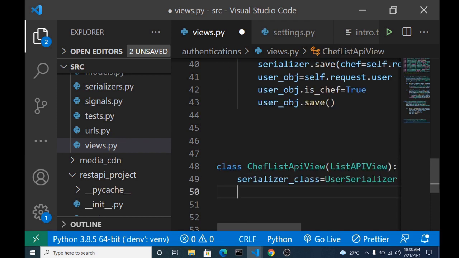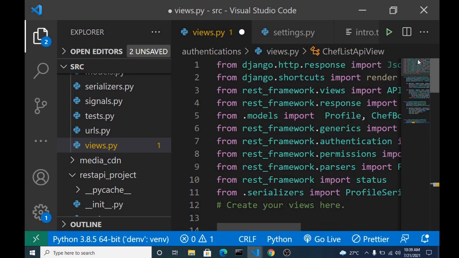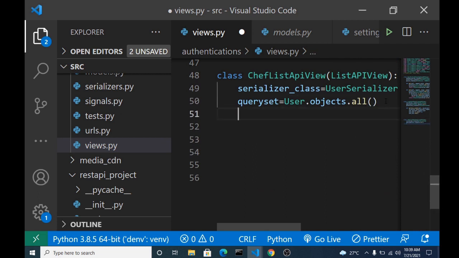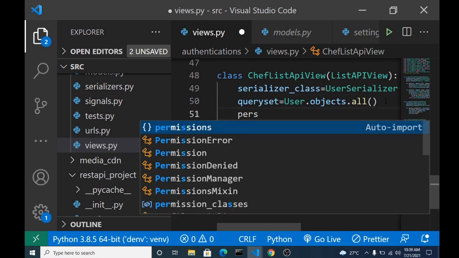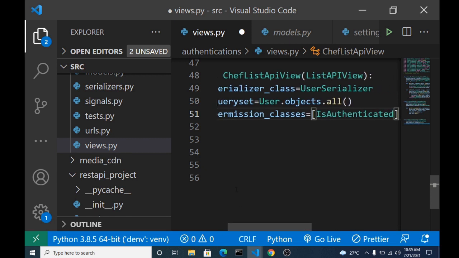And lastly, we need to specify a queryset, which is going to be the user model. I think we also need to import this, that's from our models. Import user. So that's that. And lastly, we can set the permission class. And like this, we are done with our list view.